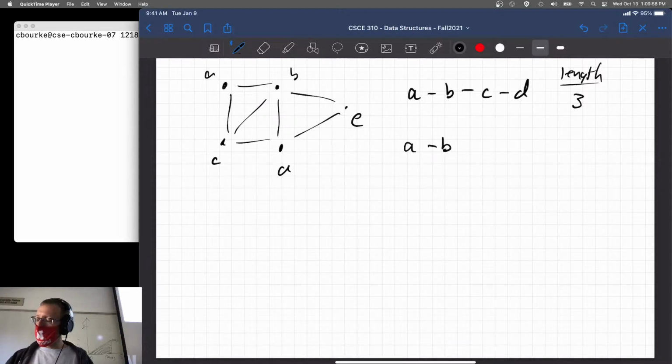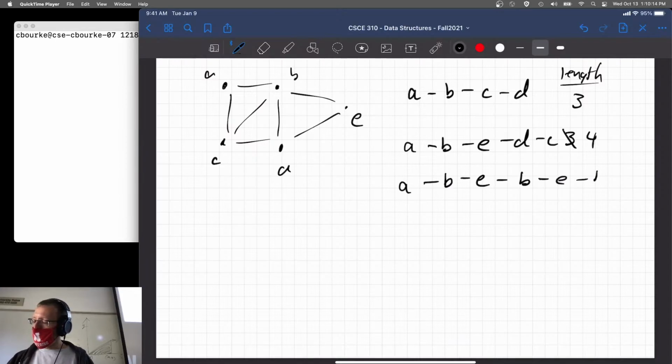A to B to E to D. Right? There's another one with length 3. In fact, I'll go over to C here and make it length 4. What about the following path? A to B to E to B to E to B back to D. This is D down here.